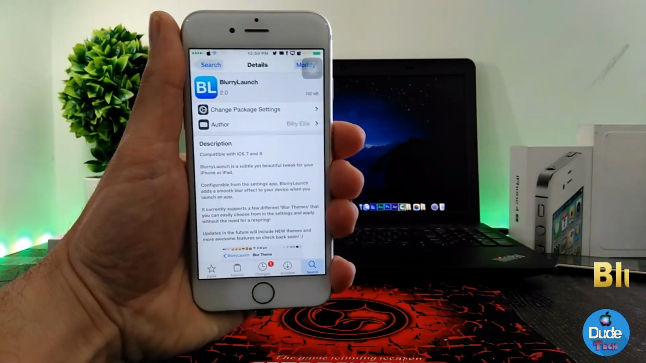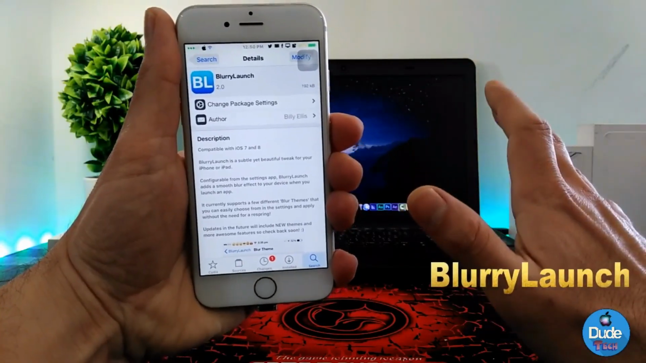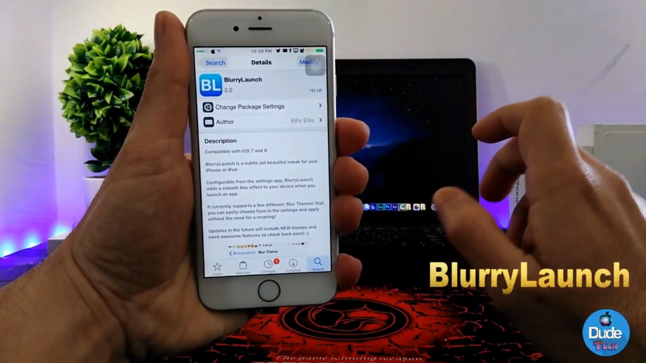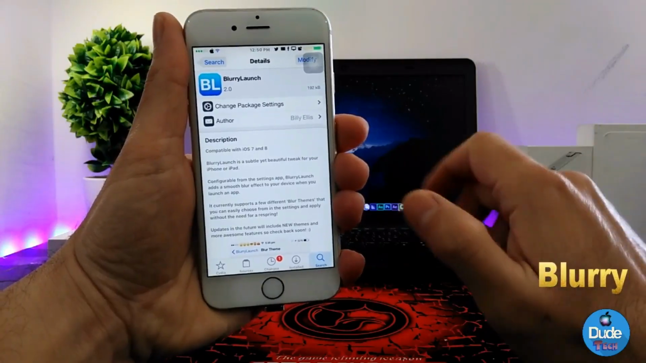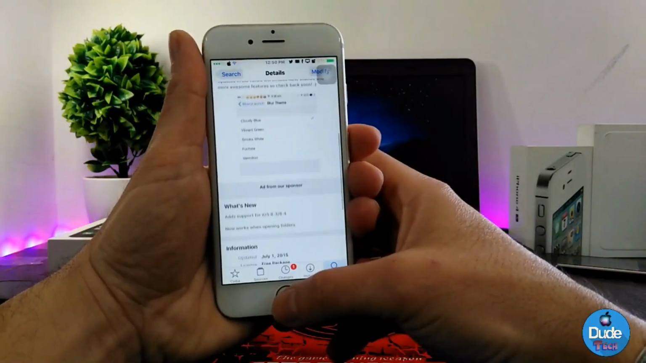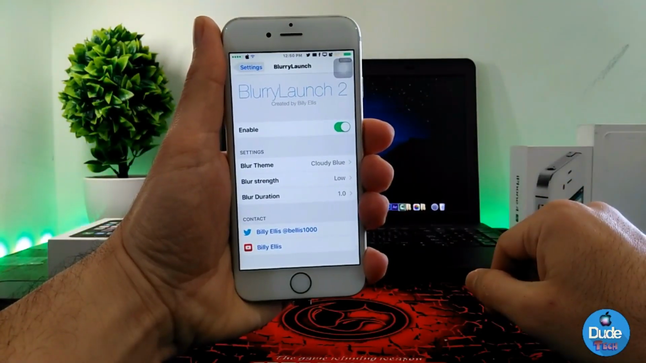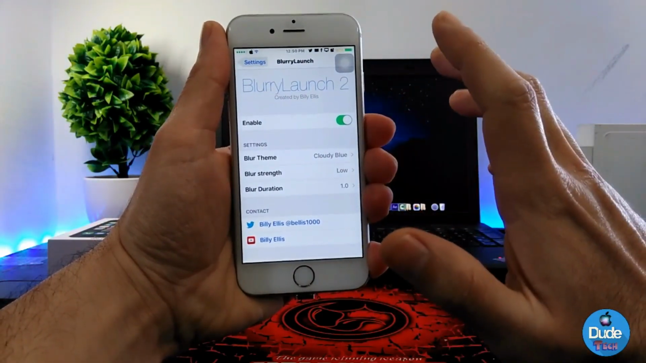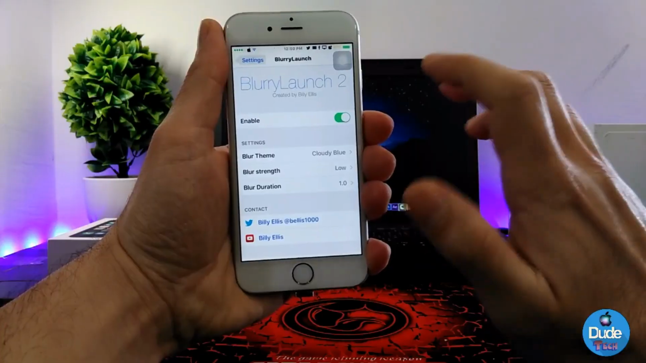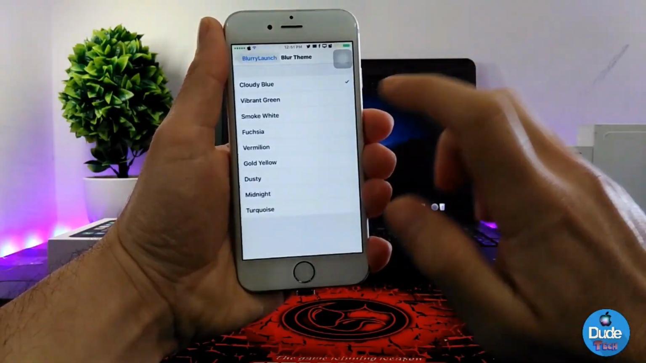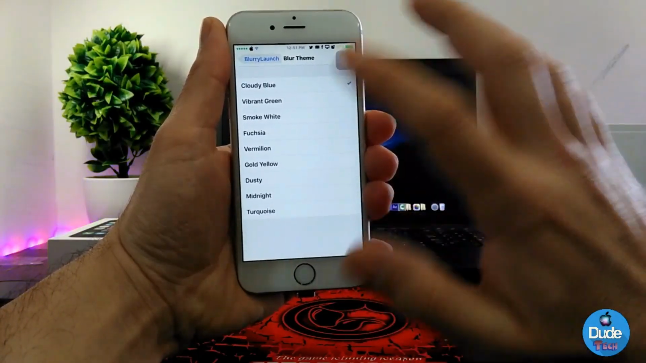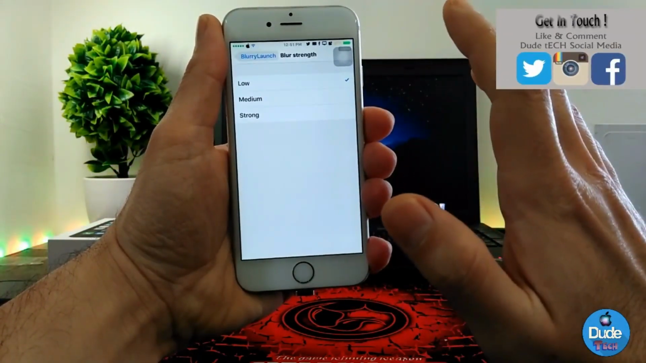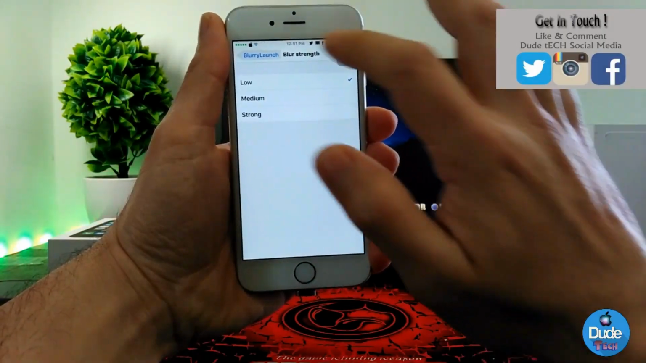BlurryLaunch. When you download the tweak, when you want to open any application and you want to close the application, it's going to provide you with some blur effect when you open the application. I'm going to show you guys how that works. Basically, under the settings here, when you download the tweak, you need to enable the switch here, and it's going to provide you with some options. As you guys can see in the settings here, the blur theme, you can switch, it's going to provide you with more than one theme here. You can choose the theme that you want with the color, and then the blur of the lights here, so it's going to provide you with low, medium and strong.